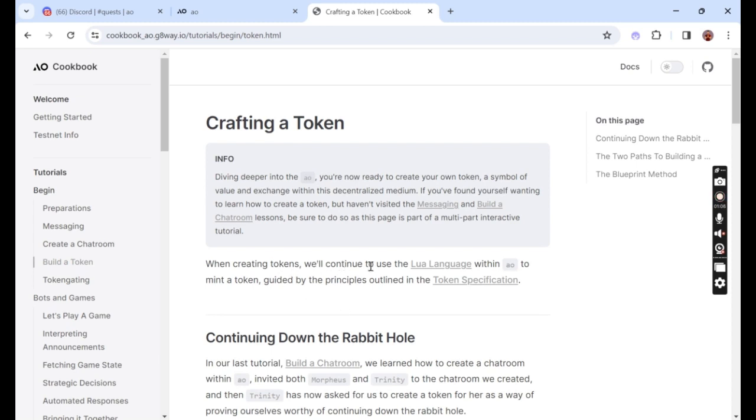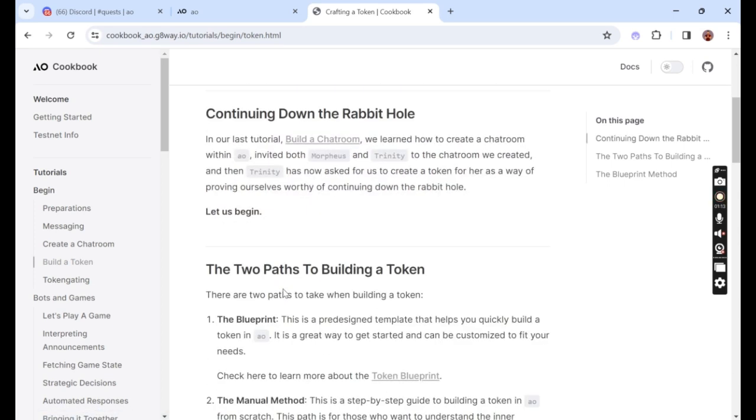When creating tokens, we will continue to use the Lua language within AO to mint a token guided by the principles outlined in the token specification. Wonderful. Continuing down the rabbit hole. In our last tutorial, we learned how to create a chat room within AO, invited Morpheus and Trinity to the chat room we created, and then Trinity has now asked us to create a token for her as a way of proving ourselves worthy of continuing down the rabbit hole.